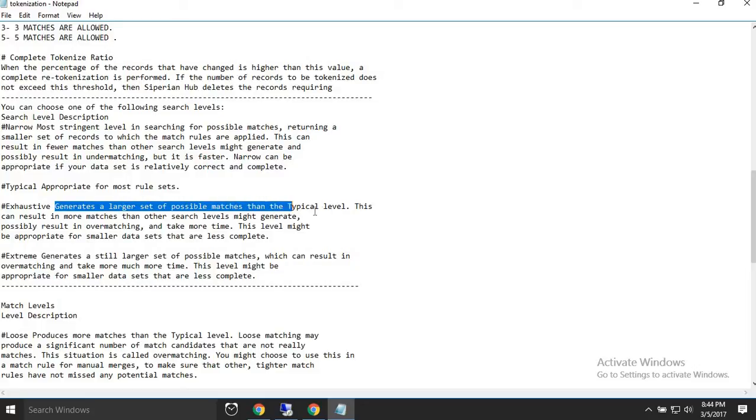large number of possible match tokens, right? And in extreme, it will generate more tokens as compared to the exhaustive. So it is a still larger set of possible matches, and it will generate many more match candidates. But yes, you can see we have different types of search levels available.